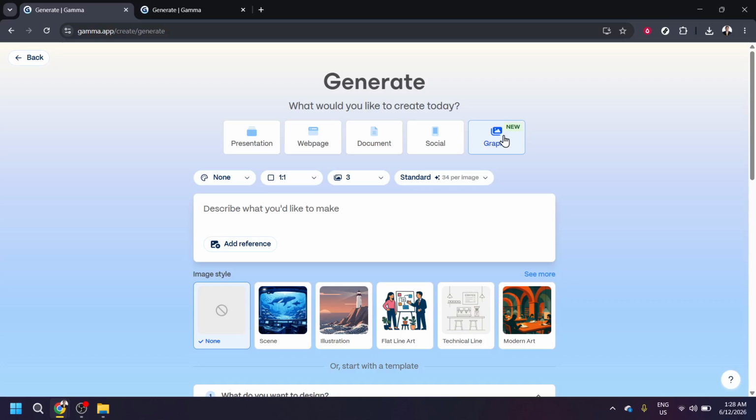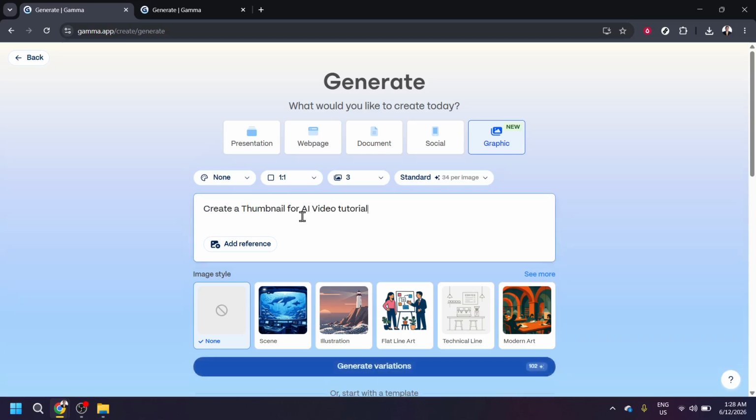Now, here's where the magic really happens. Next, you need to write a prompt, and this is the most important part, so pay attention. You'll see a text box waiting for your description. Now, you could just type something generic like a cool thumbnail, but that's not going to give you great results. You need to be specific. For example, let's say your video is about AI tutorials. Your prompt could be exactly what I use. Create a thumbnail for AI video tutorial.